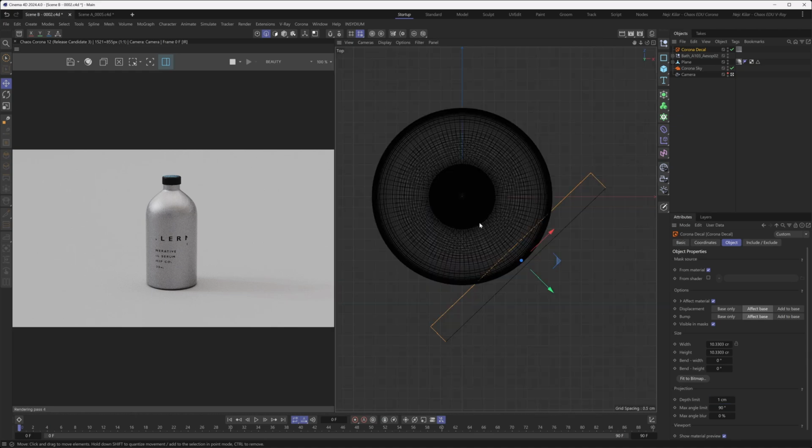Then we're going to jump into the top view and I'm going to start bending the decal in its width direction. Now, as you can see, you also need to make sure that your decal is positioned properly so that it matches the curve of the actual bottle. And just like that, we are pretty much done here. We bent our decal, we made sure that it's positioned properly, and as you can see in the rendered image, things are looking pretty cool and not distorted at all.